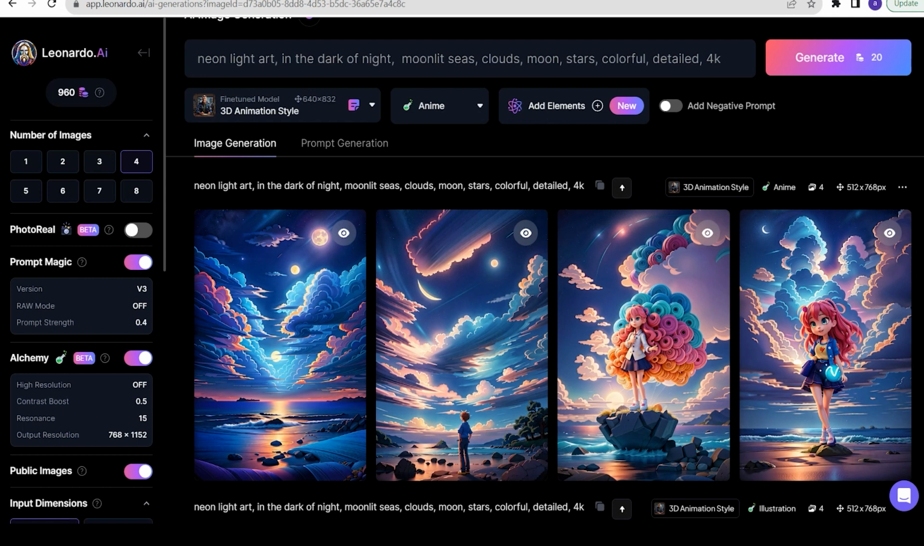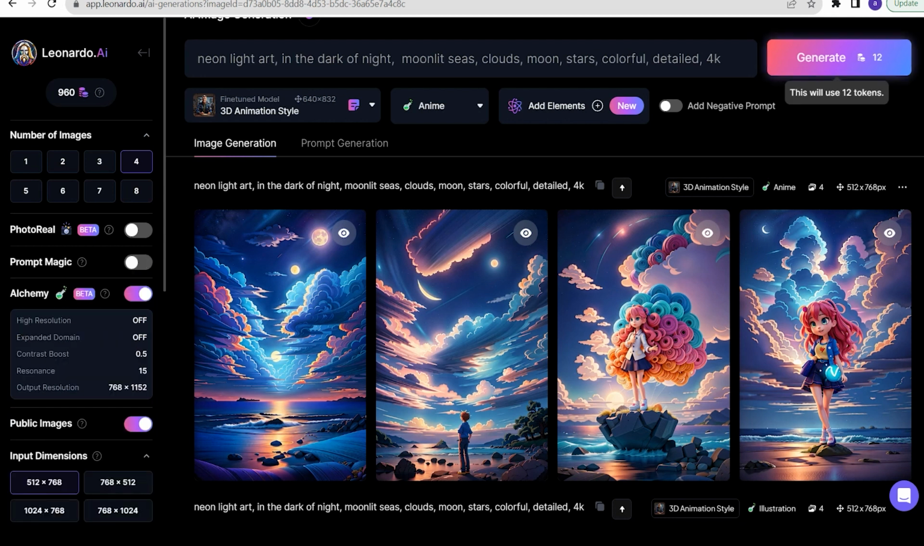If you want to change the number of generations, you can select it from right here, 1, 2, 3, 4 up to 8. And you can also turn off prompt magic in order to use less tokens, as the free version only has I think 100 tokens per person. I'm not sure, just write it in the comment section down below.